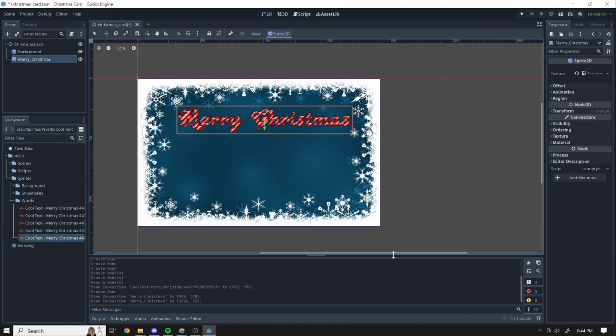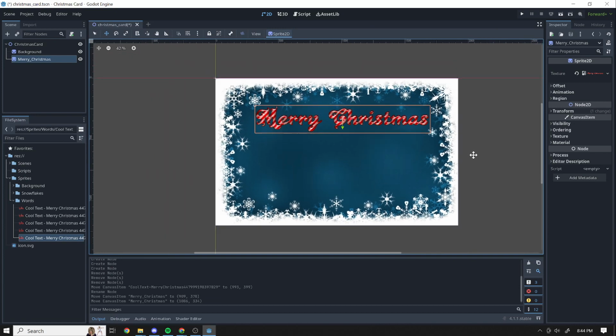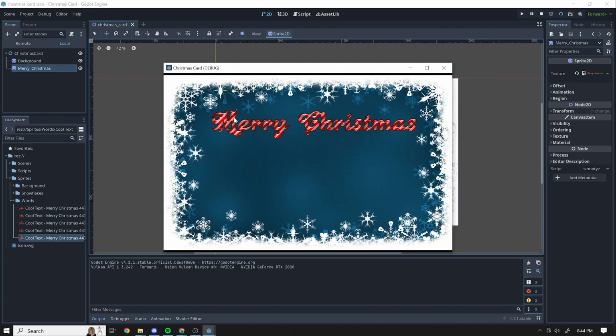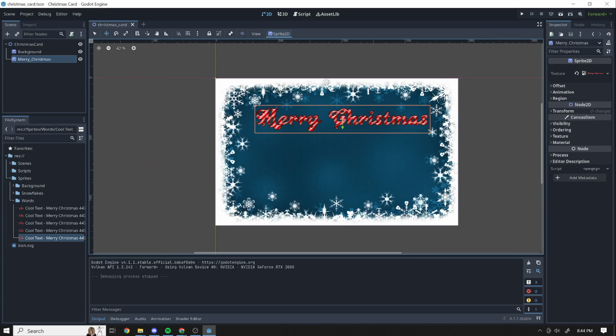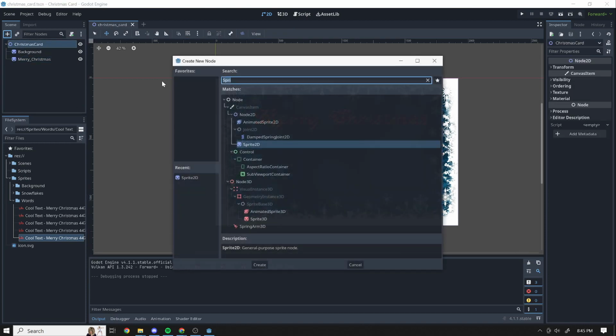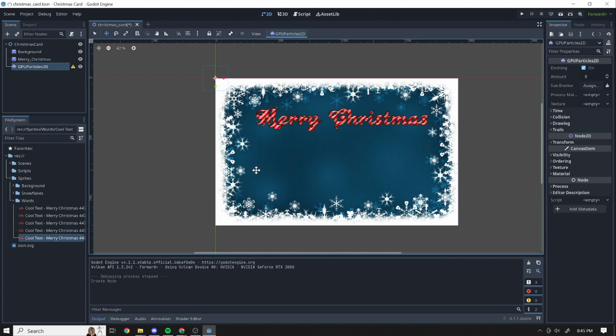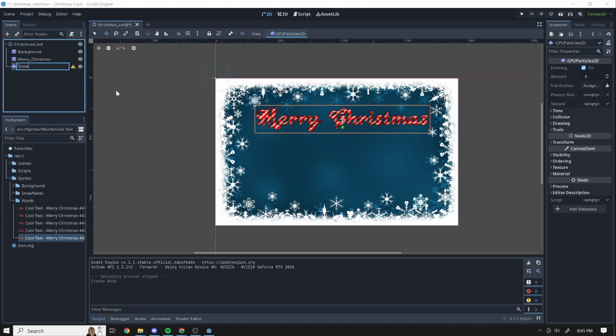Perfect. Alright, then the finishing touches. You can add more stuff, like ornaments and stuff. But I'm gonna add in some snowflakes. So I'll click on the Christmas card and I'll hit particle, and I'll call this snowflakes.